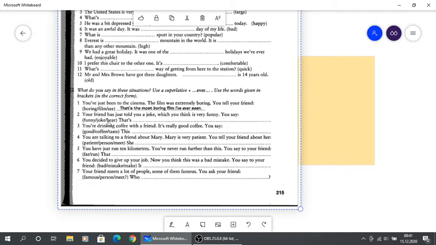Diğerine bakalım. Your friend has just told you a joke which you think is very funny. What can you say? That's the funniest joke I have ever heard. Yes. 3. You are drinking coffee with a friend. It's really good coffee. You say, this is the best coffee I have ever tasted, we can say. This is the best coffee I have ever tasted.